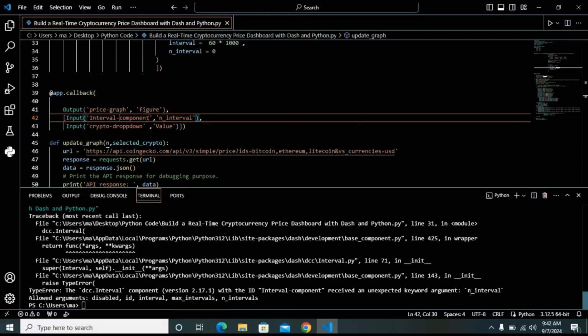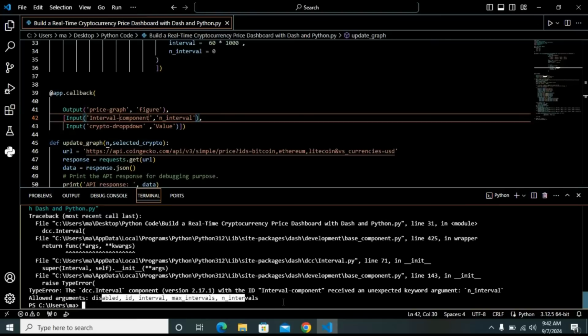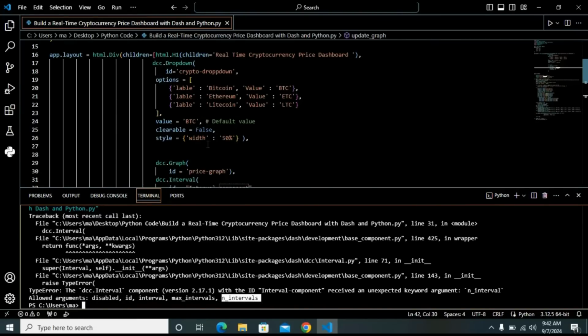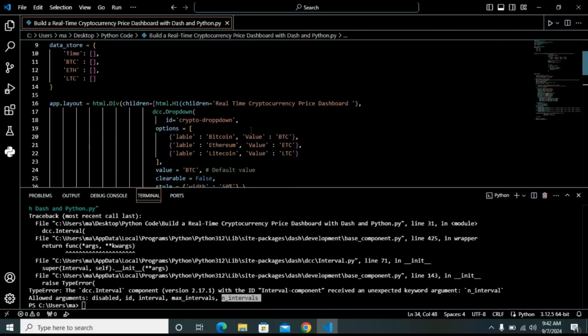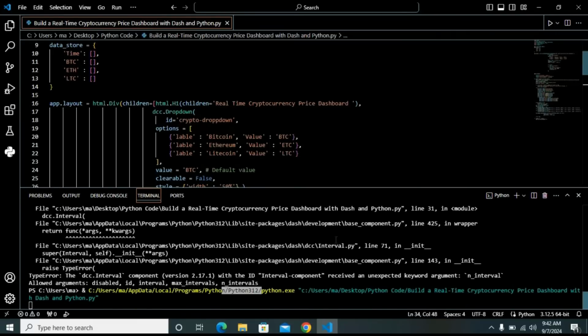Now it is saying something with the n intervals. Yes, it is saying that n_intervals is allowed, not n. I think I forgot to write the s here. So basically, these are all the predefined function methods in Dash, so be careful when you are using them. Any spelling mistake will prevent the code from executing. So let's again run this program.